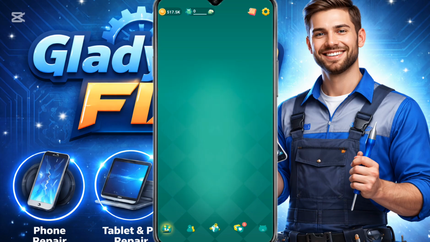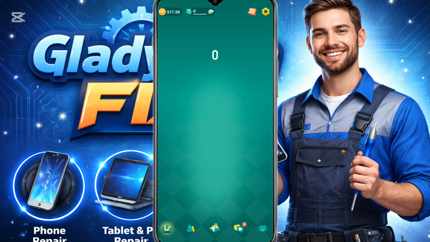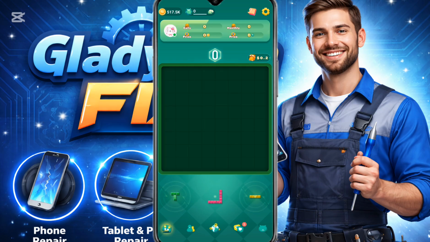In today's video, I'll be sharing with you how to fix earnings not reflecting in your Gemgala. This app is a social app that allows you to play games, interact with friends, and earn from this app.